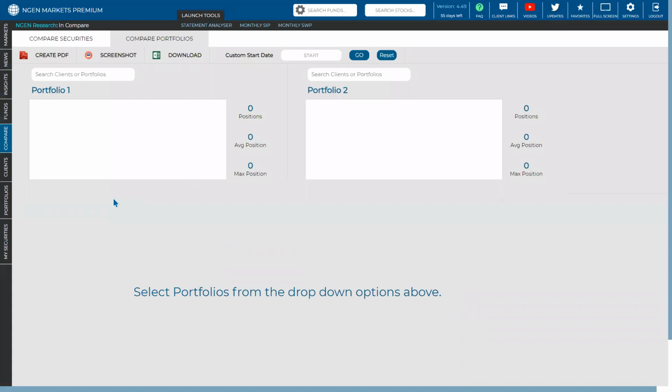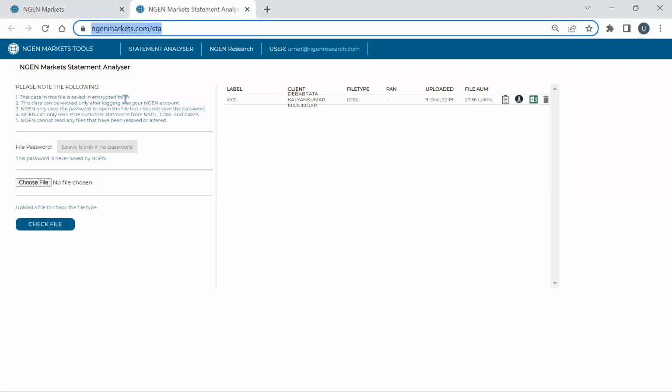Now let's come to the topic where we are going to compare two portfolios. So how do we compare two portfolios? Before comparing, the main thing is that you need to have portfolios saved into the system. For the saving part, if you want to onboard any prospective client into the system, we have given you the statement analyzer here. The statement analyzer adds your NSDL, CDSL, and CAMS report into the system, and then you can save it as a portfolio into the system.